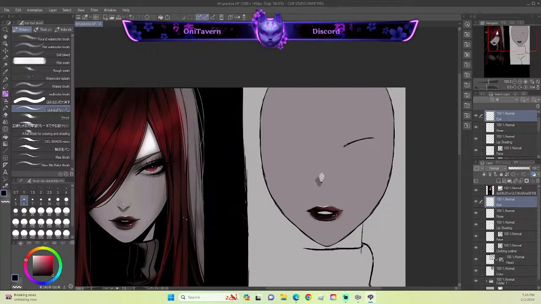I think the eyes are definitely one of my favorite things to draw, though. Even though I'm not the best at drawing them, they're pretty fun, just because that's one of the main attractions, I guess you would say. One of the first things that you, or at least I, look at whenever I see art.